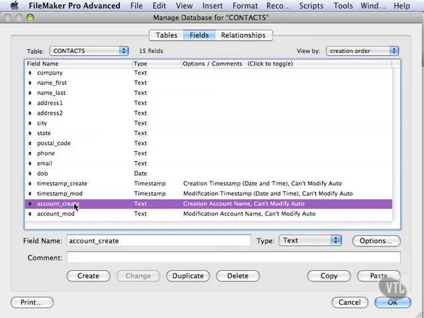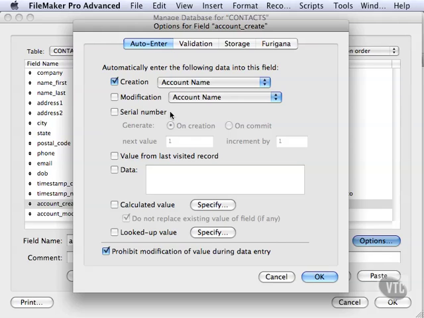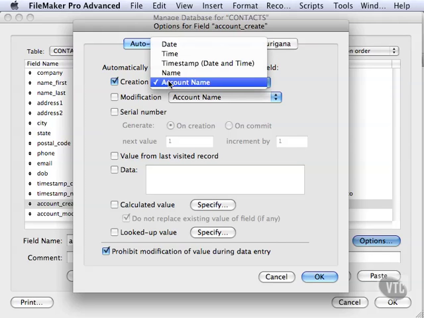Then we have account create. Let's check out that one. You have creation, account name. Now you could have put a date in there, although it's not very wise because if you need to sort, it's not going to sort like a date, because text fields can contain any of these types. But really the two choices you're looking at here are name and account name.